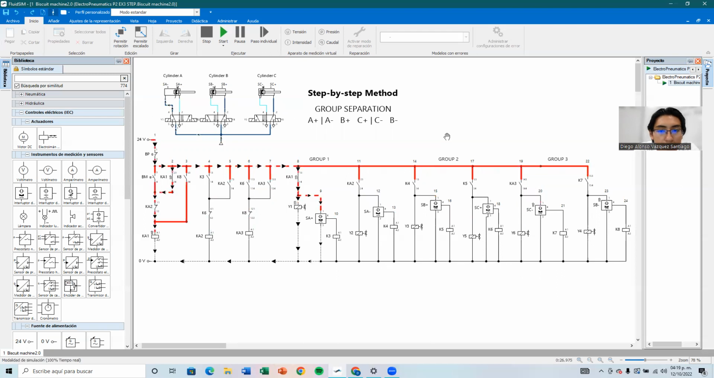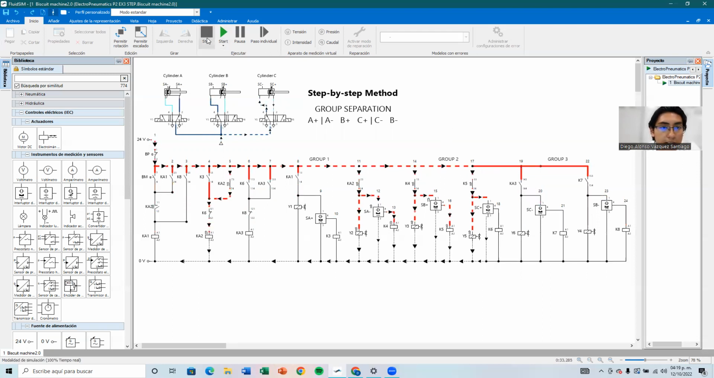It's working fine. So we can conclude that with both methods, this can be implemented correctly using FluidSim.